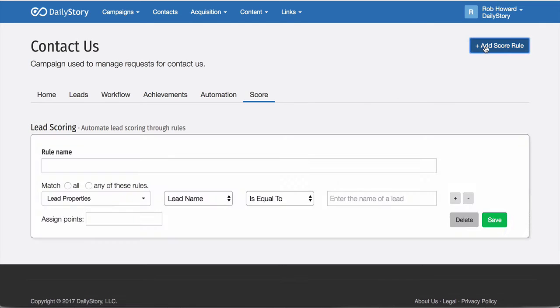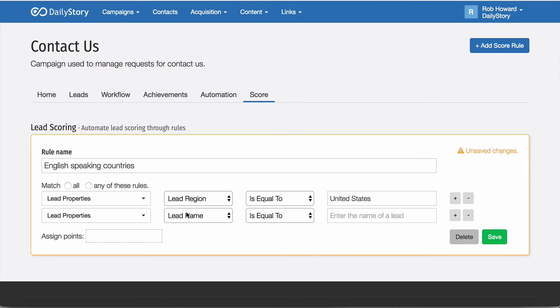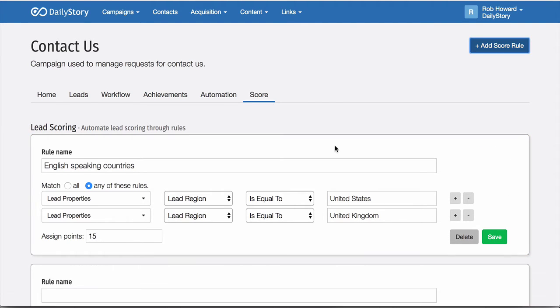Scoring uses the same rules engine as automation does. The only difference is that it will only add or subtract to the lead's score based on criteria you define. For example, we may want to score leads from English-speaking countries higher because that is our primary market. Or we may want to score down leads that use a Gmail address when they register.